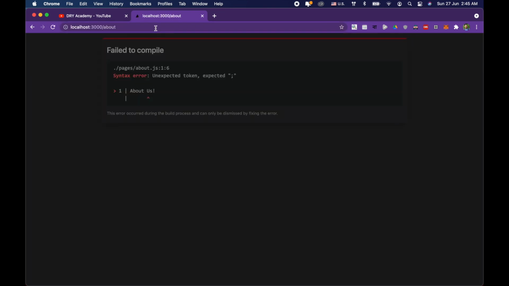Oops, there is an error. But wait, that means Next.js knows what is localhost 3000/about. It knows that it's a route. Yes, that is this much easy in Next.js to create a new route. But we have to understand one thing here, that in Next.js a page is basically a React component. That's why we are seeing this error.